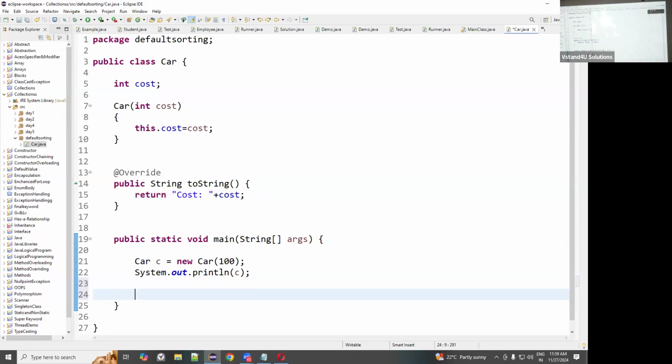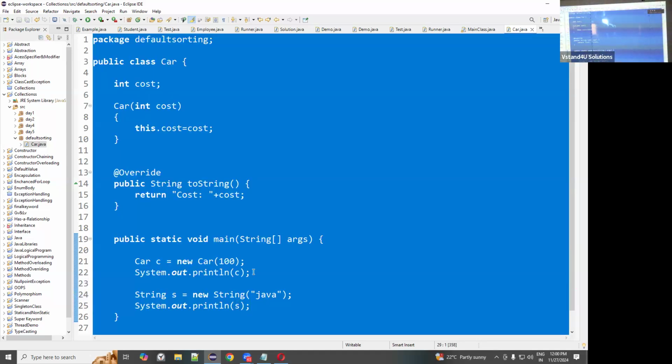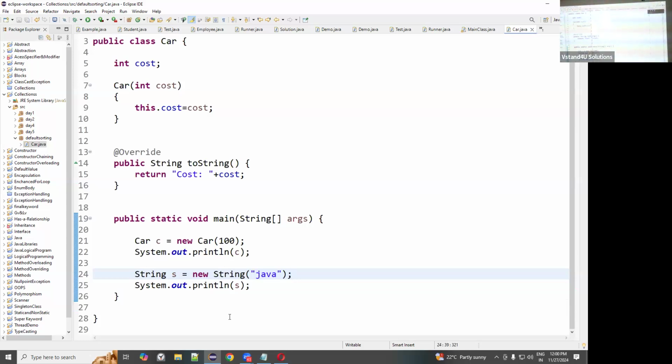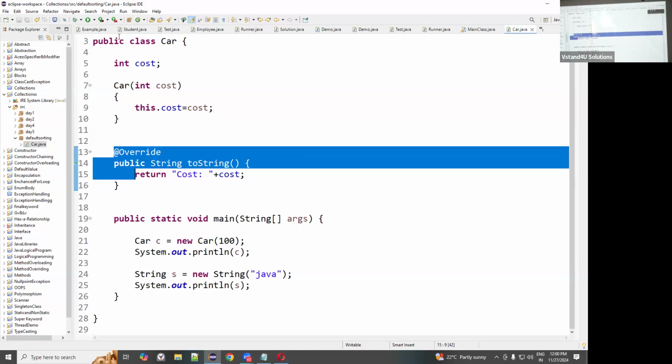Yeah, that is also possible. We'll see. I will be creating another object as a String. I will go with Java. Now what will be the output? I will be getting Java, no? Because I overrode the method, no? This is also possible in compare. Okay, compare.